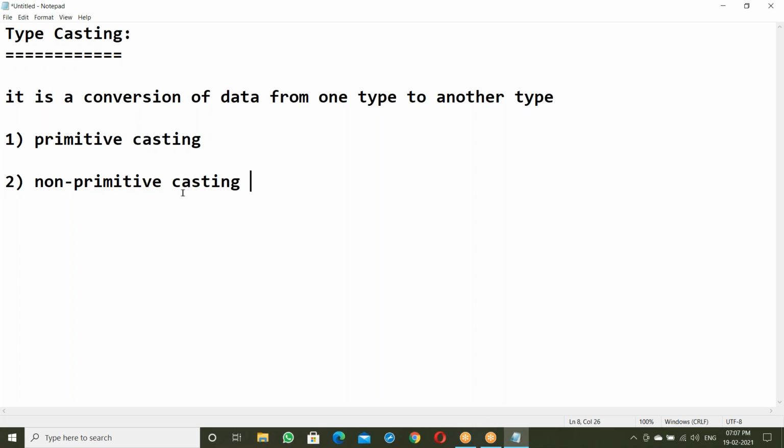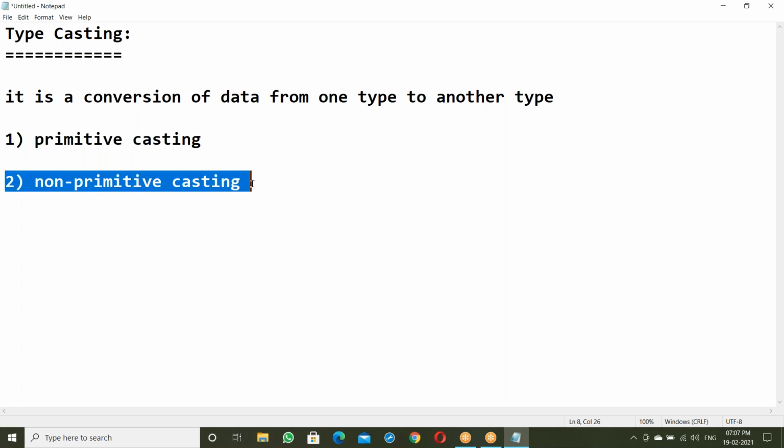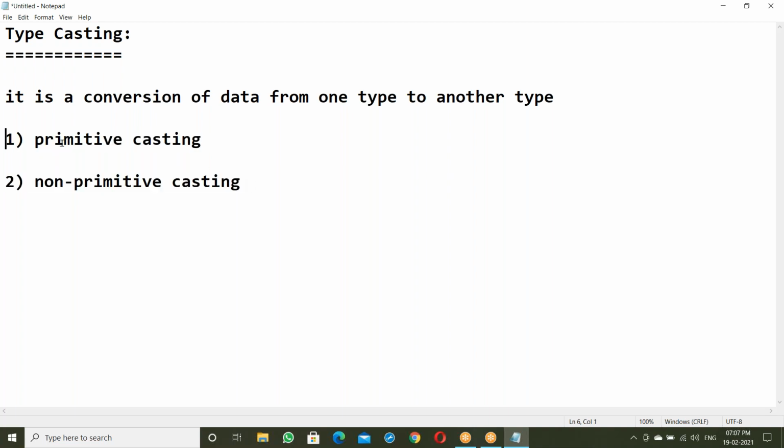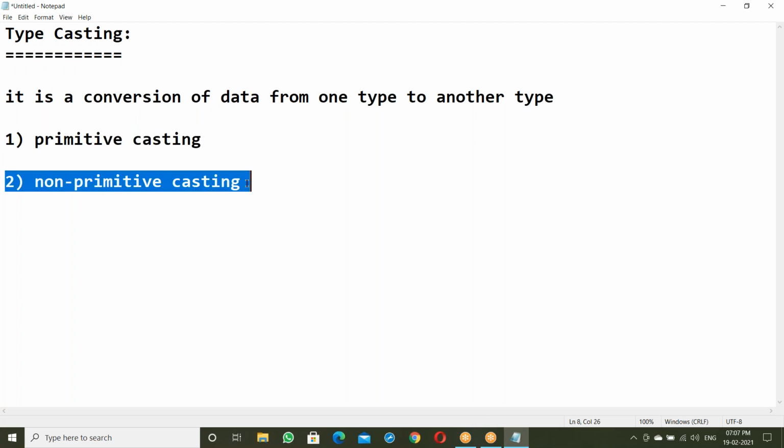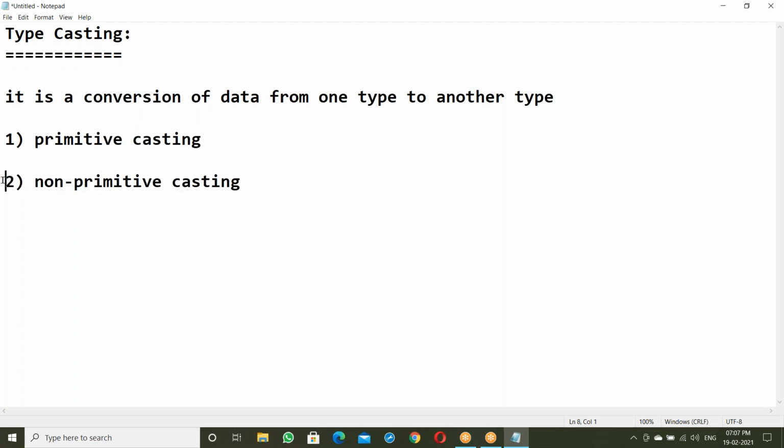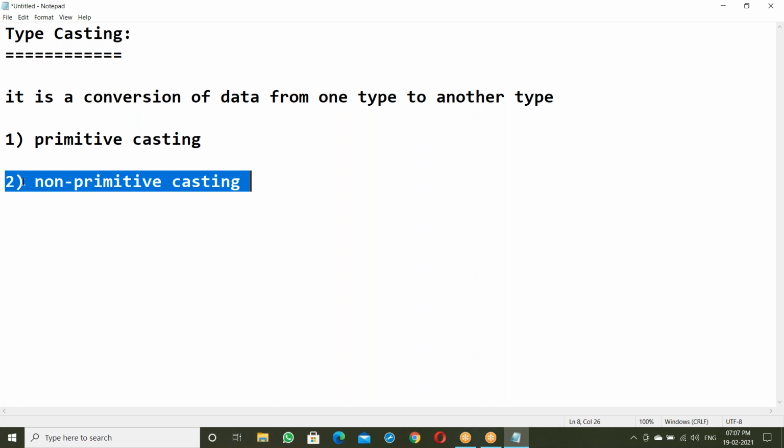In typecasting there are two types. Primitive casting means basic data types. Non-primitive casting is a part of OOPS, so we will discuss non-primitive casting in OOPS.